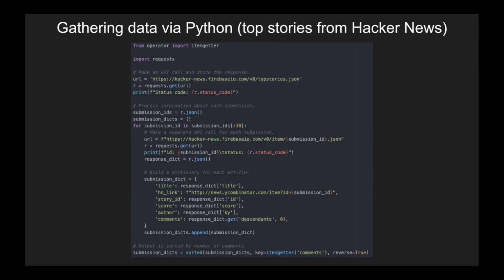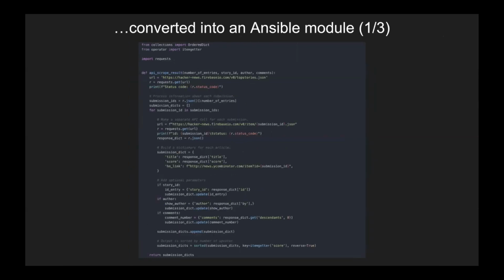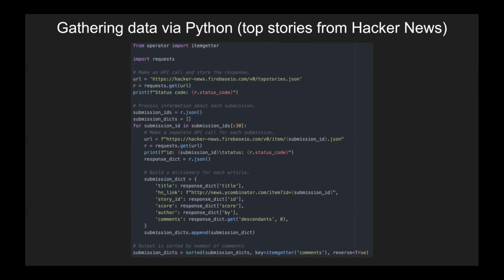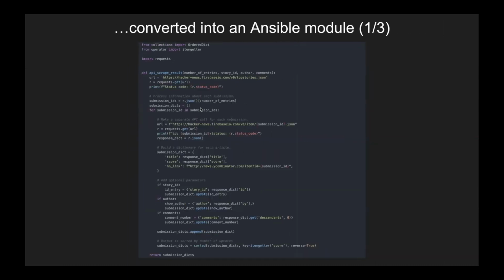So how does this look as a module? It actually looks really similar. So I know this is small. I'm gonna kind of go back and forth. You see up here, the URL, R, and print, that's exactly the same, basically. So it's just in a function.